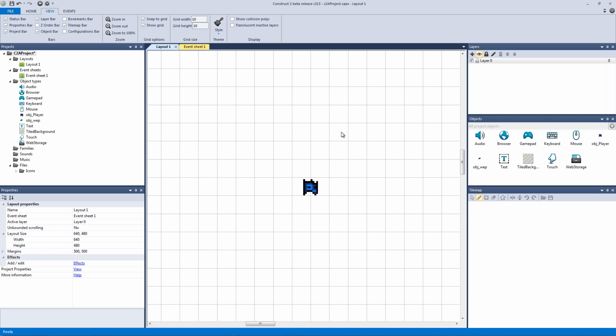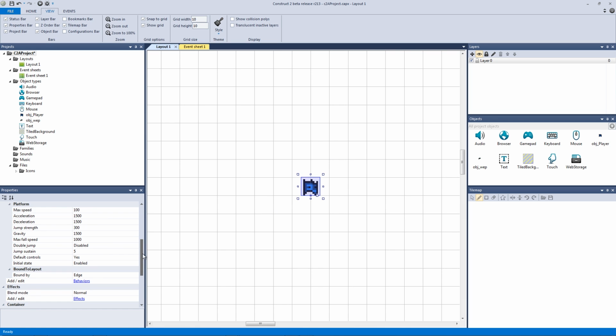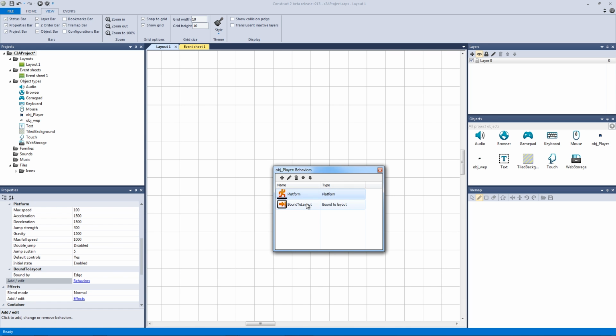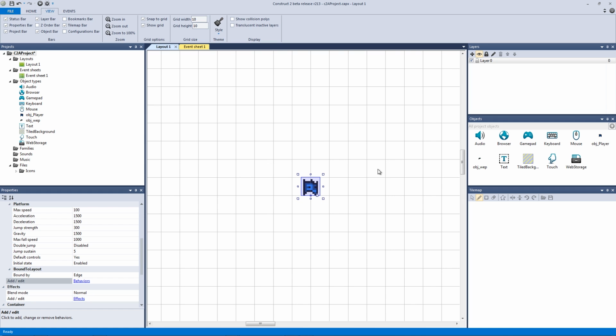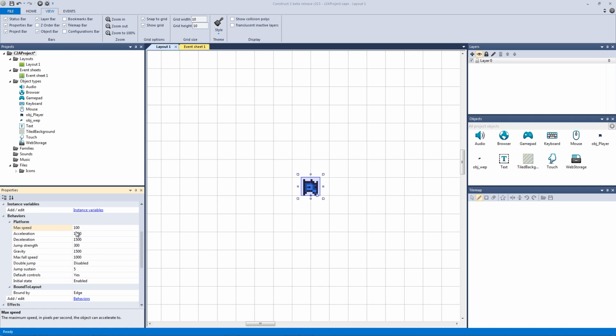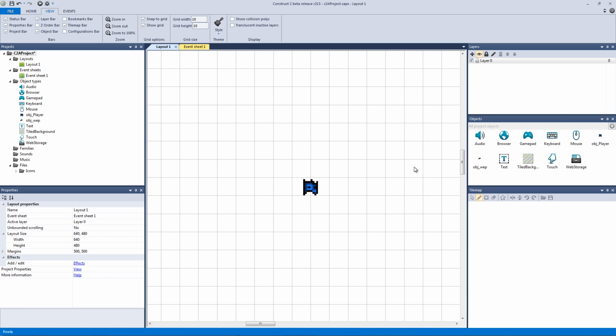Okay, so I had to jump ahead a little bit just so I could get everything done. What I did was I added 2 behaviors to our player: a platform behavior and a bound to layout behavior. Now, if you look at our platform behavior and our parameters, our max speed is now 100, so he's a lot slower. Our jump strength is 300, and our jump sustain is 5, just so it kind of pauses when he gets to the height of his jump for 5 milliseconds. So that is pretty much all I did to our player. Very basic stuff. Hopefully you know how to do that.